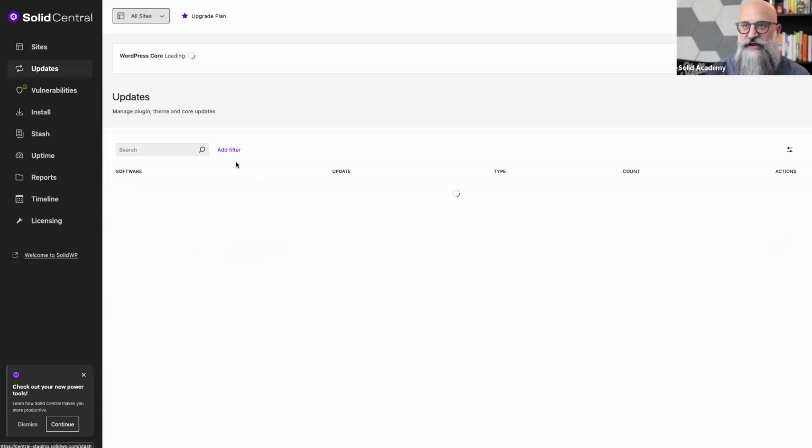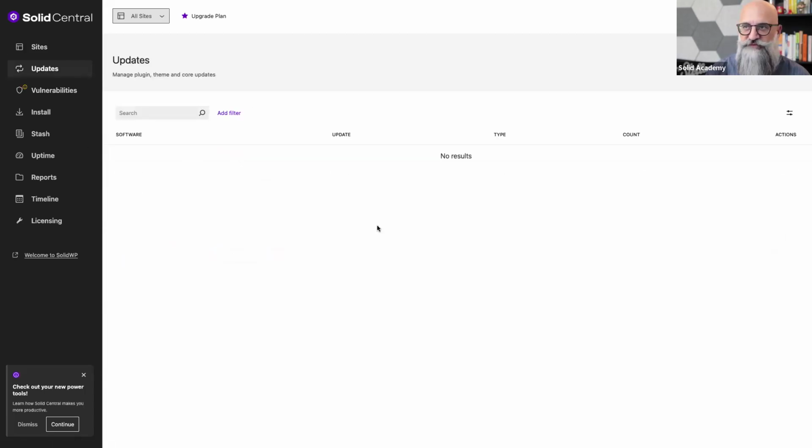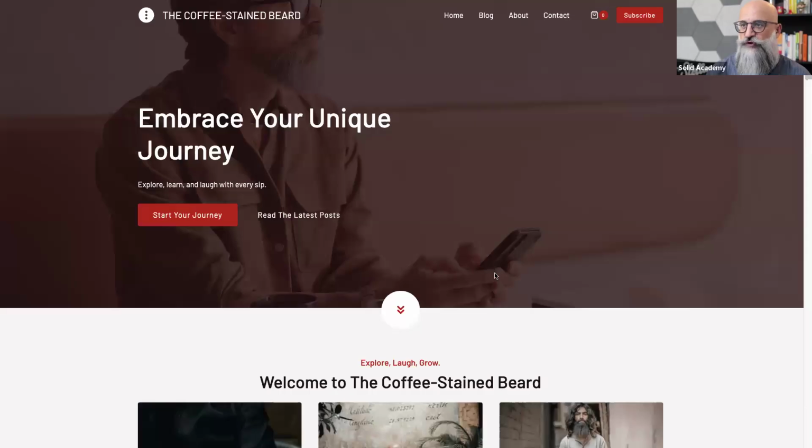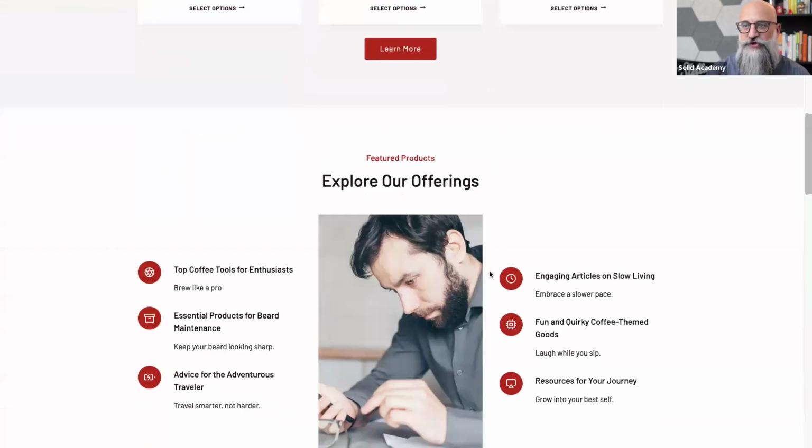And you can see that I can check to see if there's any software updates available. There are none. And I can also take a look at vulnerable software that might exist on this site. So that's a fun capability that exists in Solid Central. We'll talk about that a little bit more in just a little bit. Here's the front end of the site. Again, this is all done by AI.